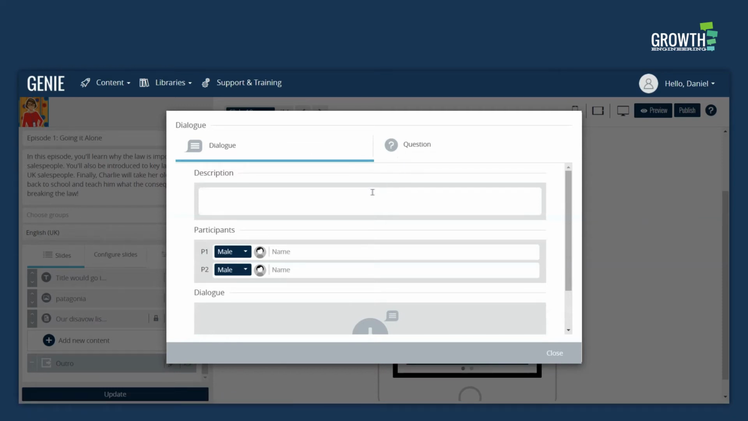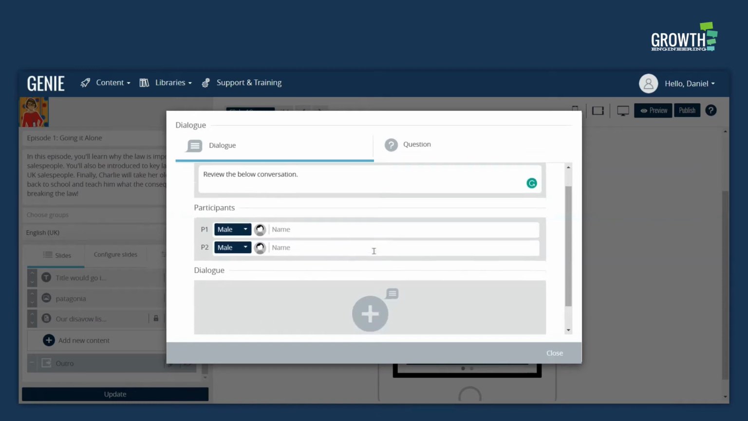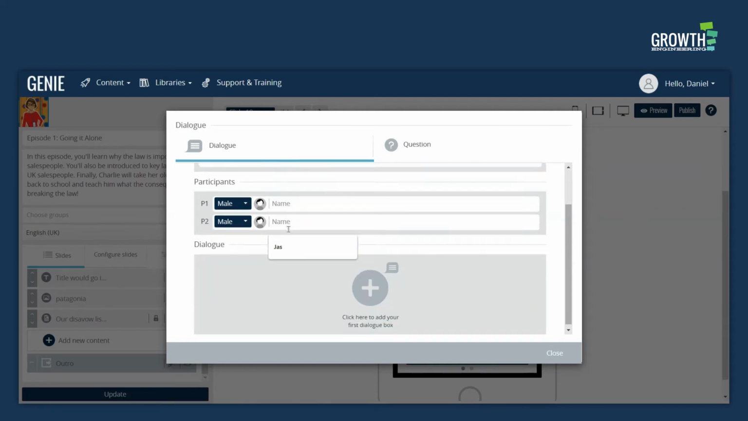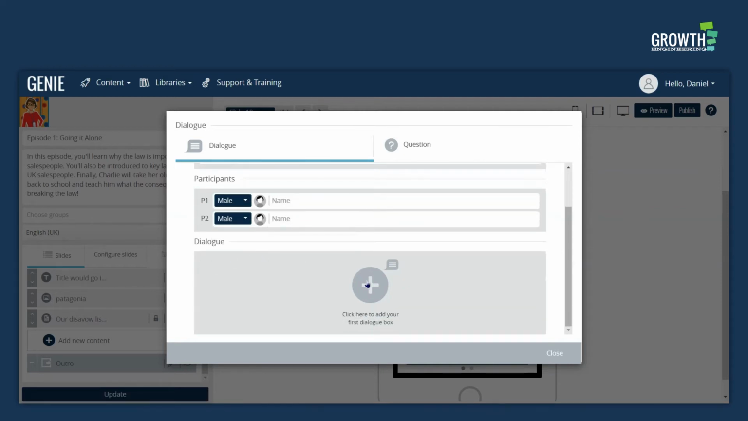First you need to add a description in there, so you might write something like, review the below conversation, and then you might add and prepare for a question or something like that. And then scrolling down, you need to name your participants and choose whether they're male, female, or the learner. And then, once you've done that, click here to add your dialogue box.